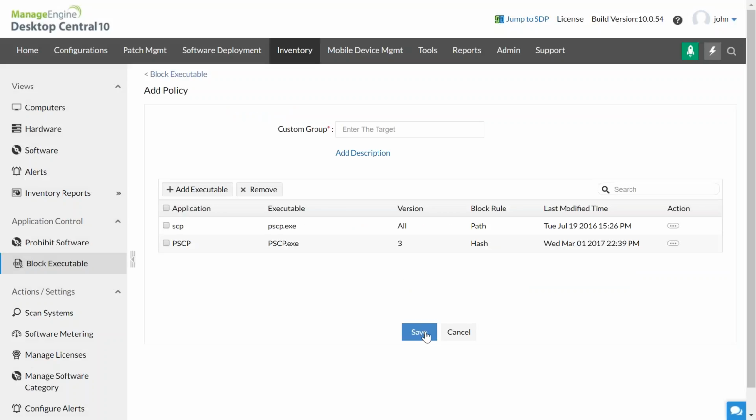So once I save this option, these settings are going to be available on the respective machines where I've chosen the target, and they are going to track this application. Even if the application name gets changed, based on the hash value it's going to block the launch of this application. By which I can successfully stop my whole network from being able to access this unwanted application. Well, so the two tasks which I have taken on as my responsibility have been successfully achieved by using Desktop Central Prohibited Software and Block Executable.